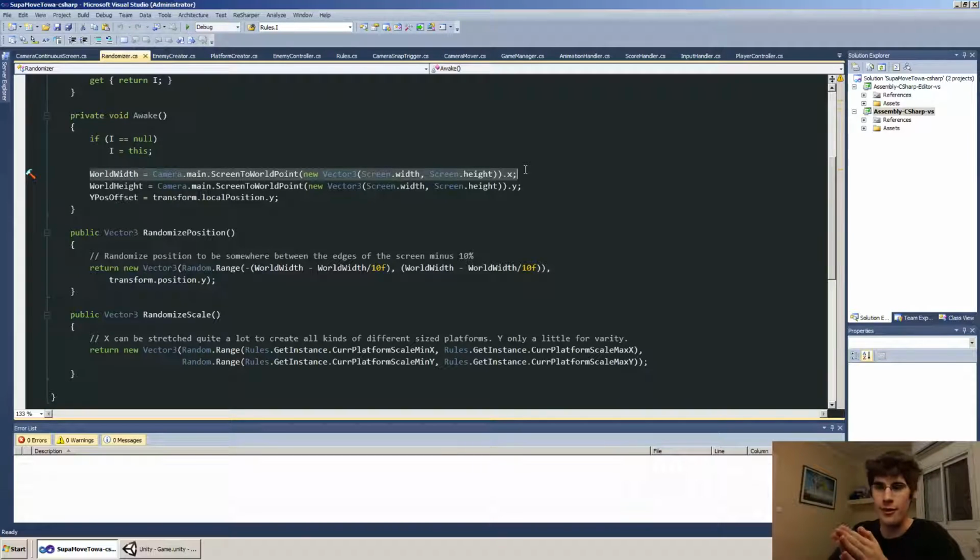So the world width, some people have a little bit of issue conceptualizing this, so I'll try my best at explaining it. Think about the screen as resolution. And that's what the camera sees. It sees the resolution of the screen. But you also have the world, and the world is what Unity knows, what Unity talks about. When you change your transform, you're changing it in world points. So I want screen to world point. I give it the screen point, and I get the world point. The screen point that I give it is just a new vector of screen width and screen height. And then I take the world point that I get, I take the X size of it. And that's how I have the world width.